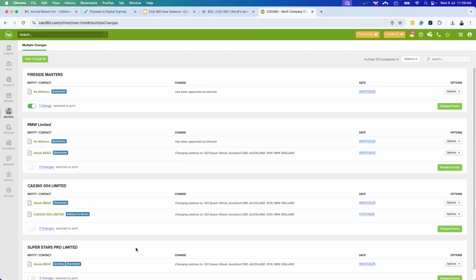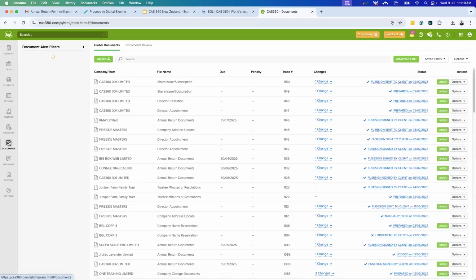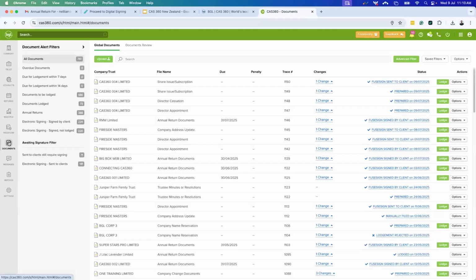Fantastic. So that's hopefully going to give you a bit more of an idea around the multiple changes screen, or how you can apply changes to multiple companies in the click of a few buttons. Now let's go ahead and check out our document screen a little bit further, as I did reference that we'll be coming back to this one, because you do and most likely will be spending quite a bit of time on this screen.